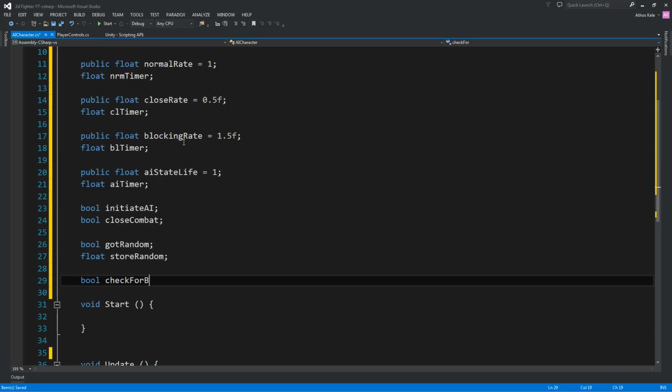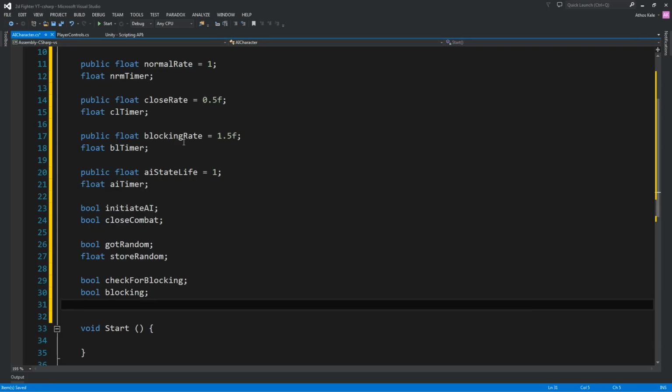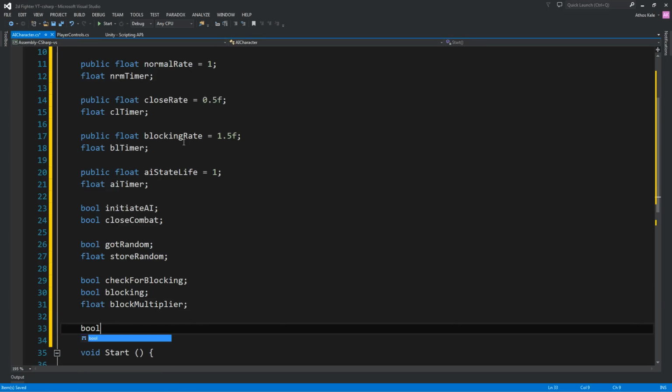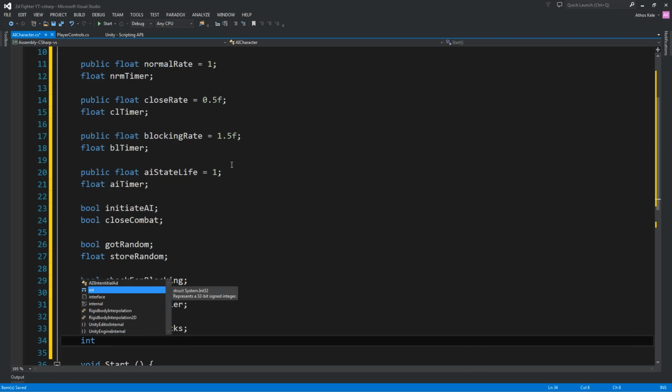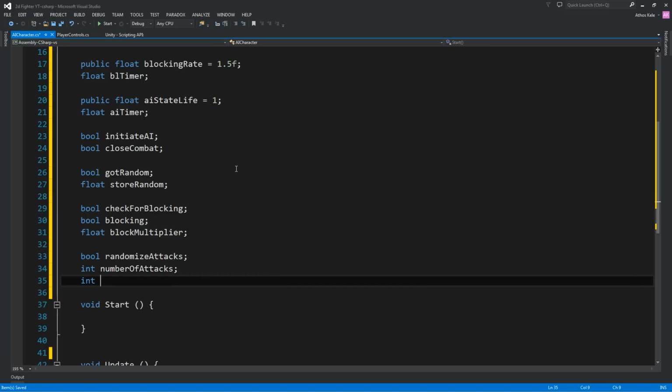I'm going to add a bool which will be checking if the enemy is blocking. We need a boolean to know if we are blocking. We need a float that is going to be our block multiplier, and we need a boolean that helps us randomize how many times he will attack, and we will need an integer for the number of attacks and an integer to store how many attacks he has already done.